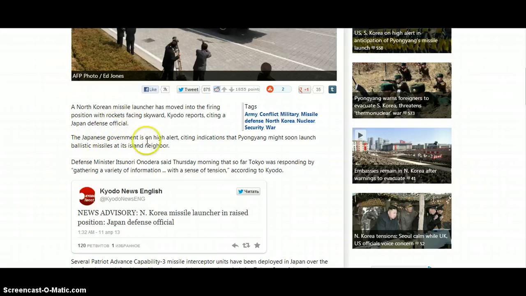The Japanese government is on high alert, citing indications that Pyongyang might soon launch ballistic missiles at its island neighbor. Defense Minister Aizonure Aniduri said Thursday morning that so far Tokyo was responding by gathering a variety of information with a sense of tension, according to Kaidayu. Sorry if I'm pronouncing all those names wrong, not very good at Japanese language, as you can tell.